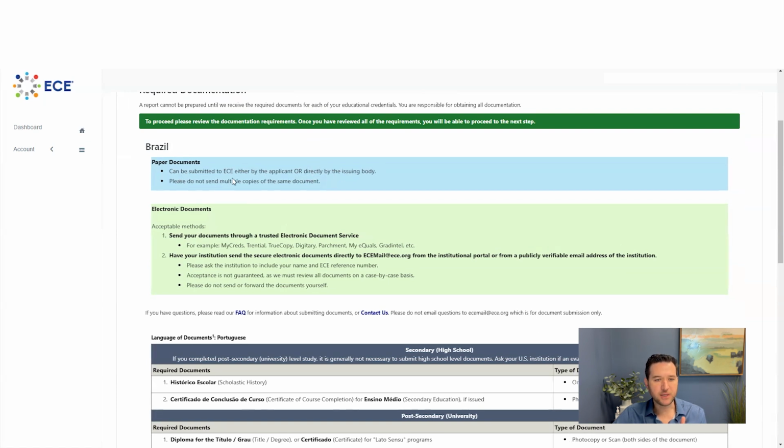Can be submitted to ECE either by the applicant or directly by the issuing body. So either they can send it to you and you send it to ECE, or they can send directly to ECE. Let me tell you, it's easier if you send the whole thing together. Okay, that's my opinion, because you know that you're sending that.